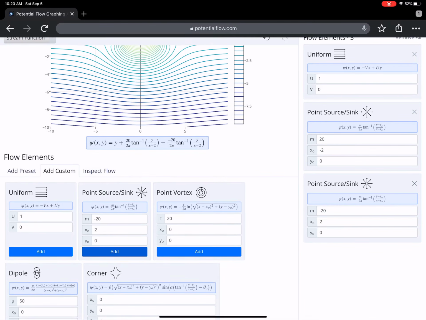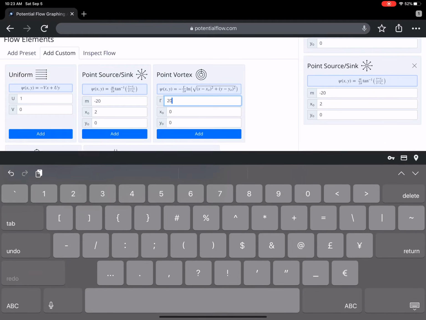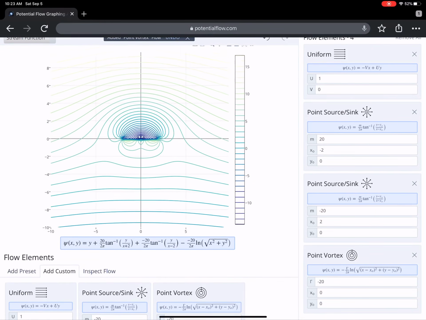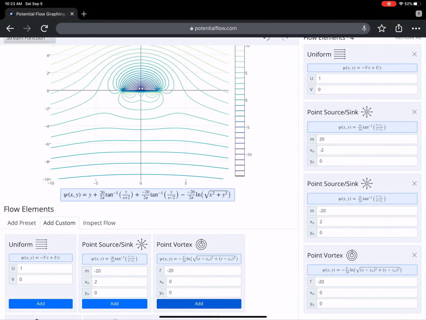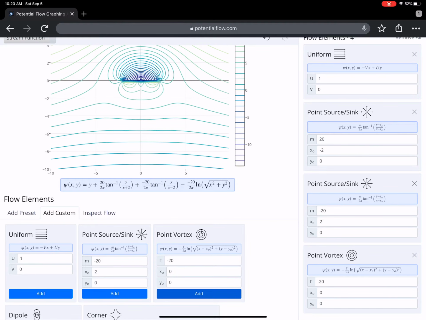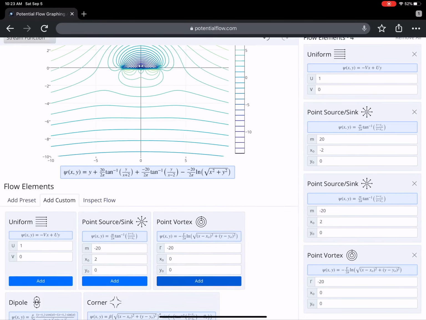We could add a point vortex, for example. Let's put this at -20, just right at the center line. And now we see we get some vorticity in the flow, so it's coming from the left-hand side and gets kind of thrown down to the right-hand side. So that's actually positive circulation. Now they have the sign of gamma here negative in order to create positive circulation, but that's just a sign convention difference from what we've been talking about.